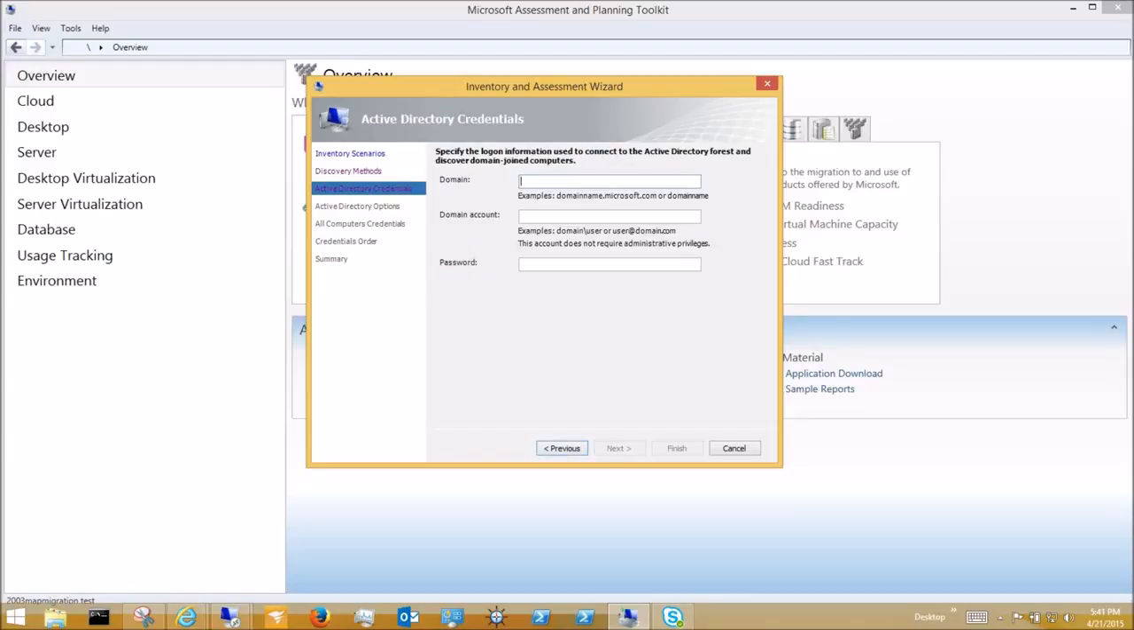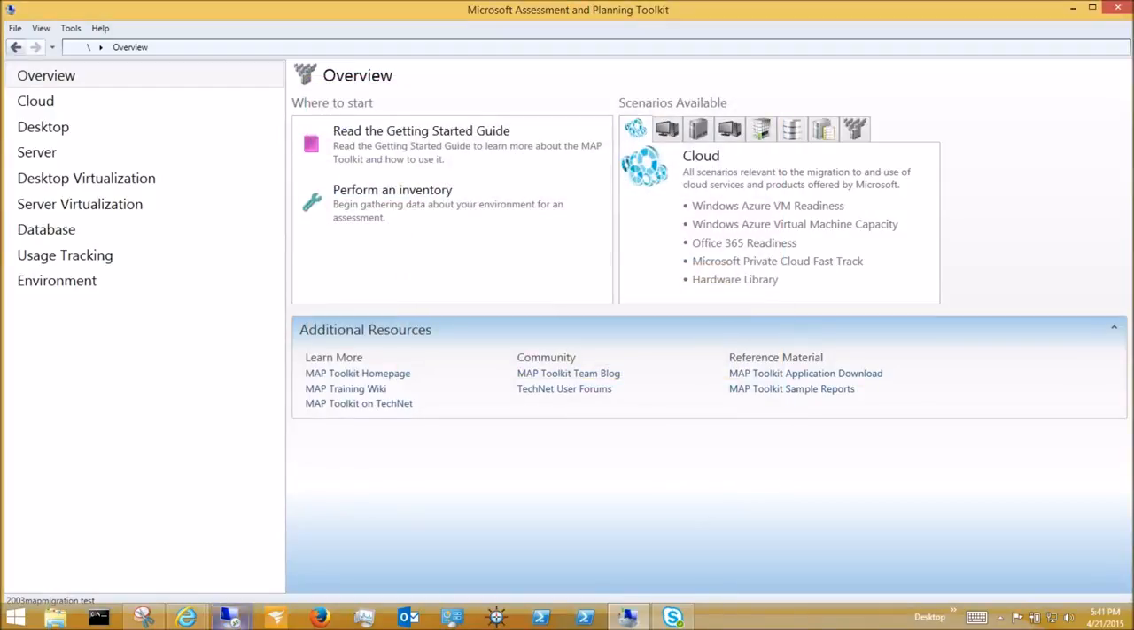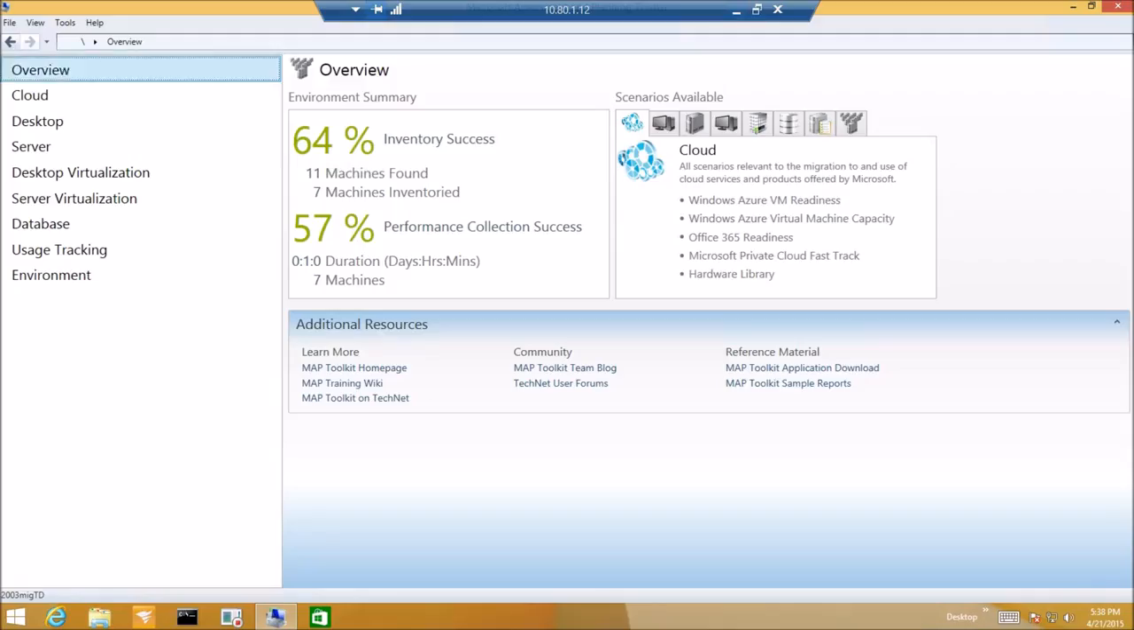So when we hit next, we just put in the domain that we're interested in. We add a domain account, and then we give it our password for the domain account, and we hit next, and it's off to giving us the results. So no big deal there. We're not going to finish that because I've already done that in this other environment that I have, which we're going to switch over to.